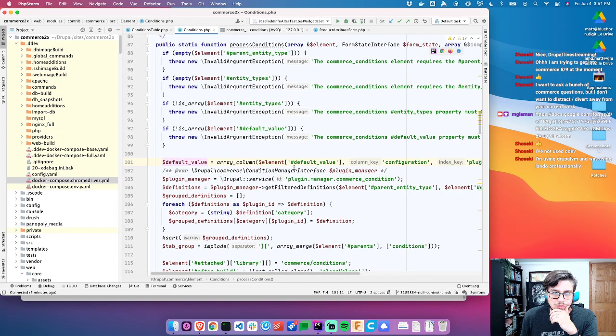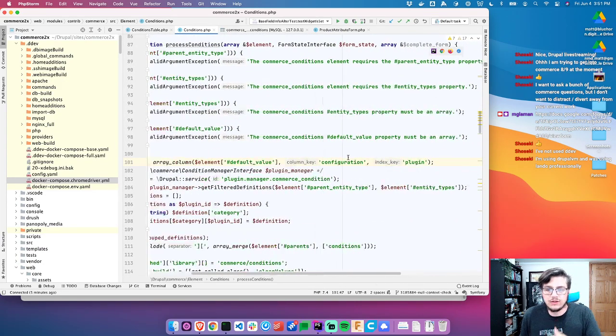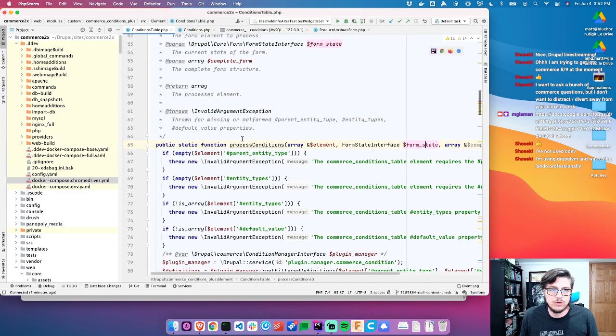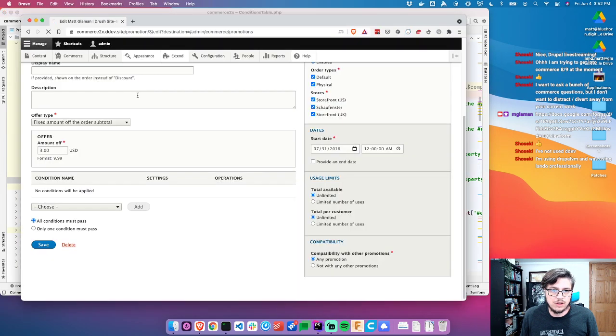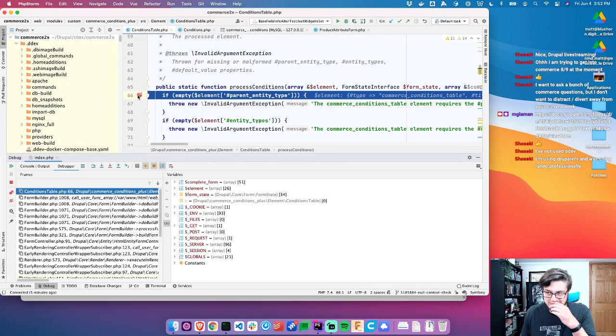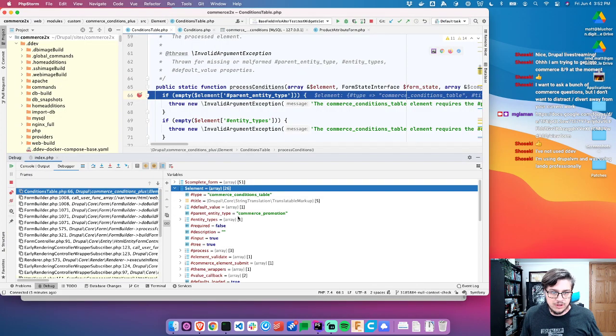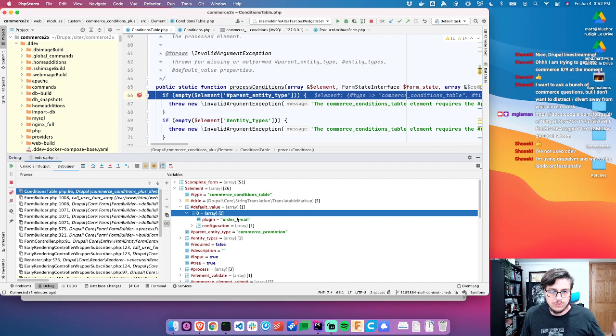So default value. Okay, so we need to grab it from the default value. So let's see, am I doing that? I'm not even doing that. So let's put a breakpoint right at the beginning. Let's do that at the actual beginning. So element, default value, here we go.